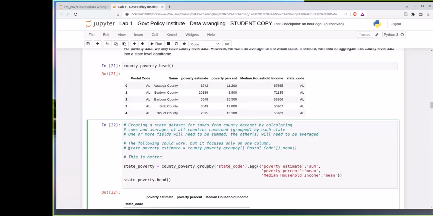I think we showed this in a previous notebook. You can do it one column at a time, like this: group by postal code, and just get mean. And this gets the mean of everything in the data frame. However, that's not good, because some things we might want to sum instead of mean.